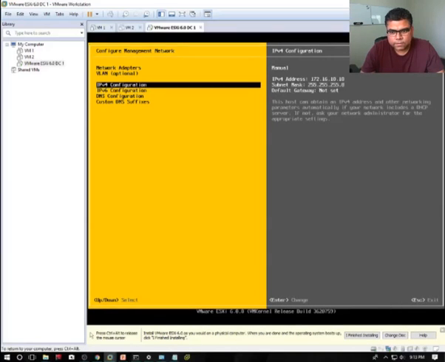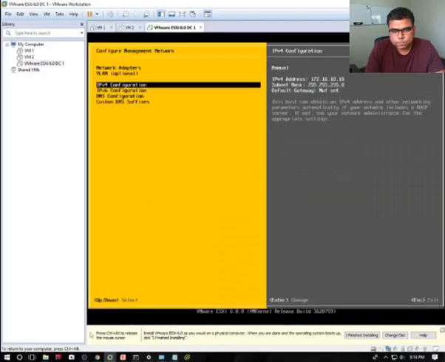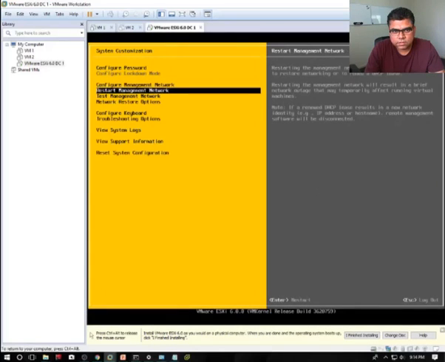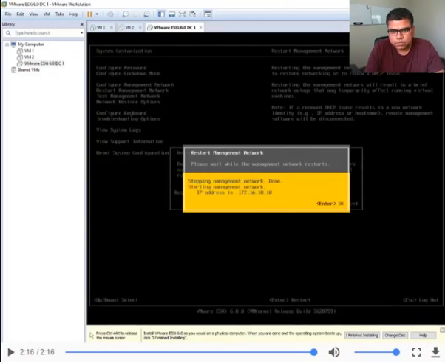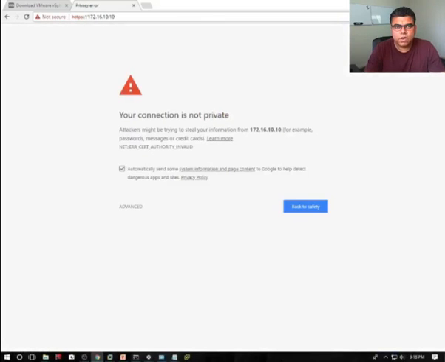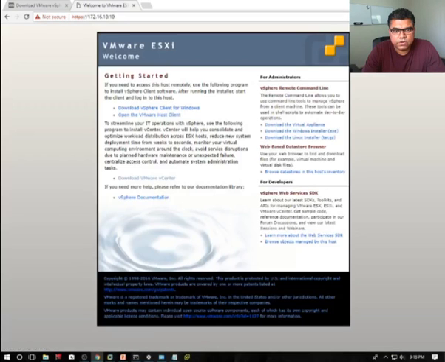Now click on save, click on exit, and it's going to ask you where you want to save it. Click on yes. Okay, so we are going back to the customizations. Now you have to restart the management network. Press 11, OK. Enter, OK. This management network has been restarted. Okay, so let's try accessing the ESXi host 172.116.10.10.